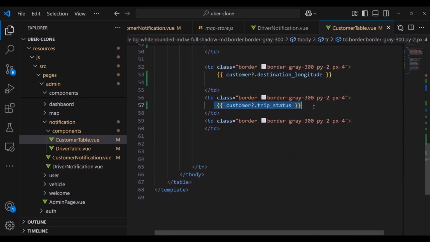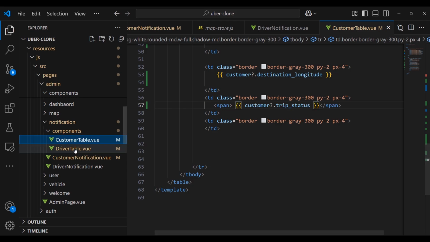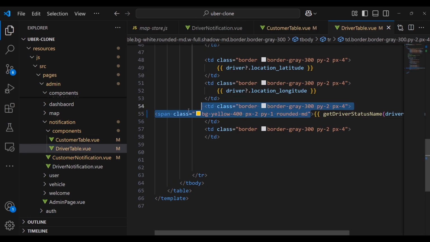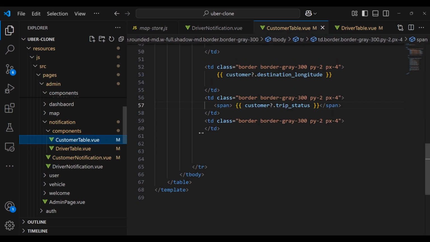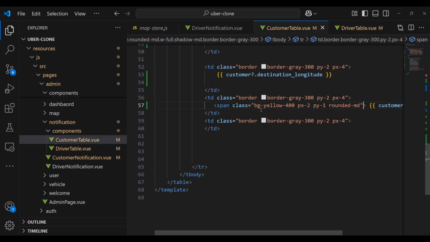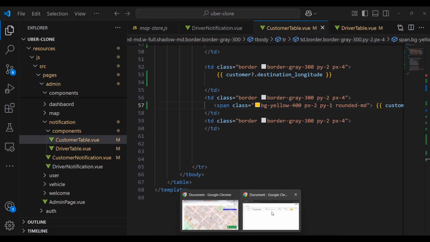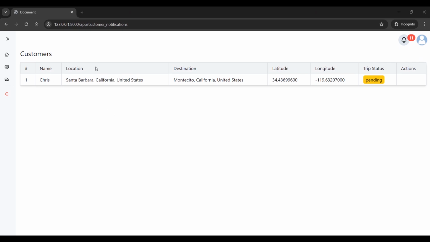And for the status, I'm going to wrap it inside a span tag. We are going to copy this class here, and pass this class right here. And then we're going to have the same thing right here. You can see we display here the destination, latitude, longitude, and the trip status. The trip status right now is pending.